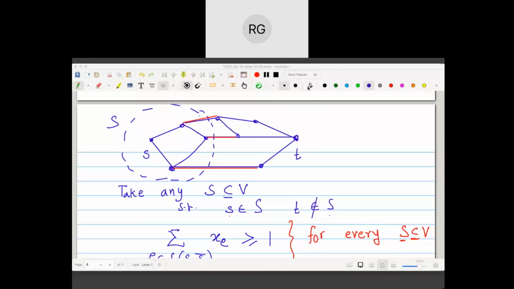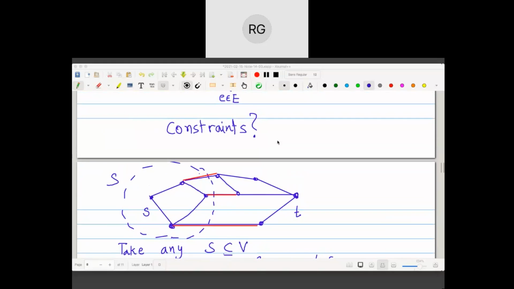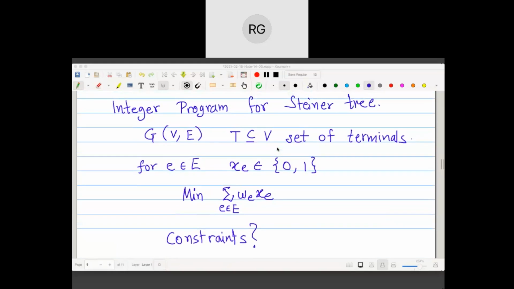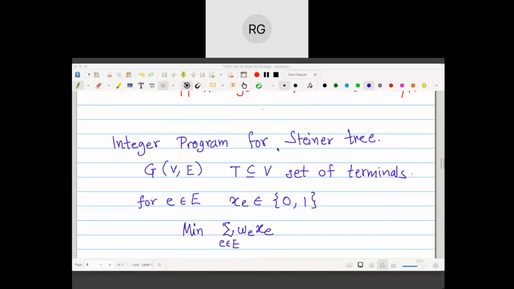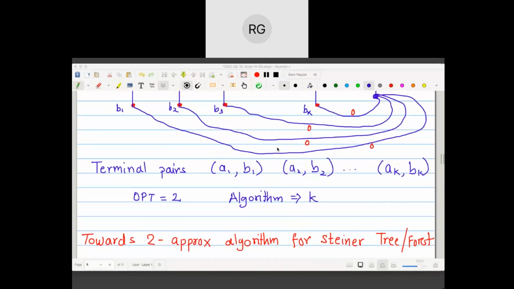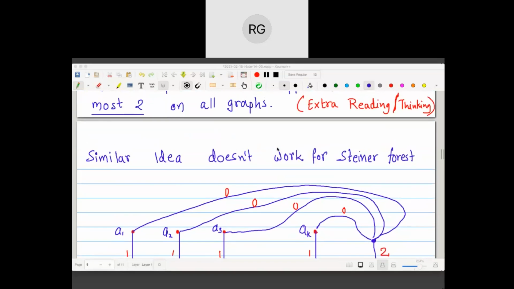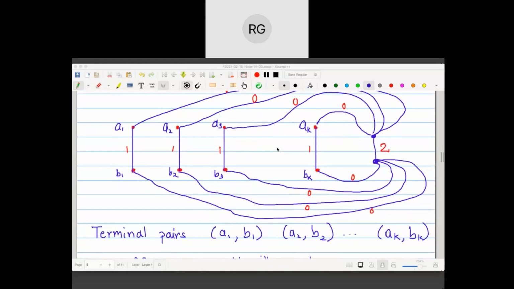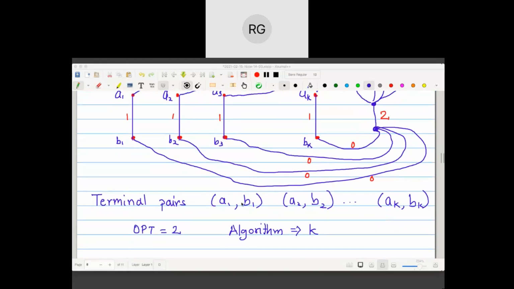Okay, so last time what we were saying was that these two variants of Steiner tree problem on graphs, namely Steiner tree and Steiner forest. So in Steiner tree, we are given a set of terminals and we want all those terminals to be connected. And in Steiner forest, we are given a set of pairs of terminals like A1, B1, A2, B2 till AK, BK.